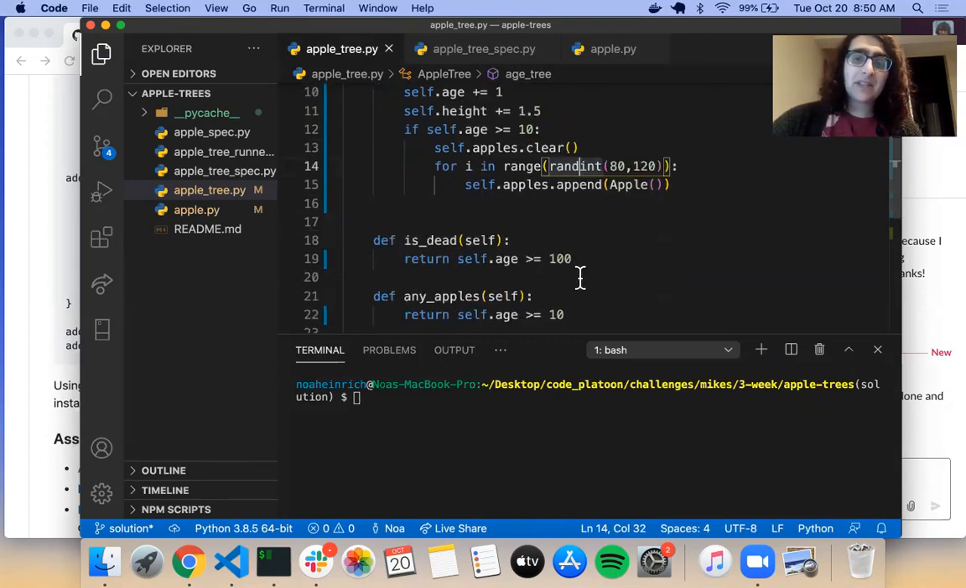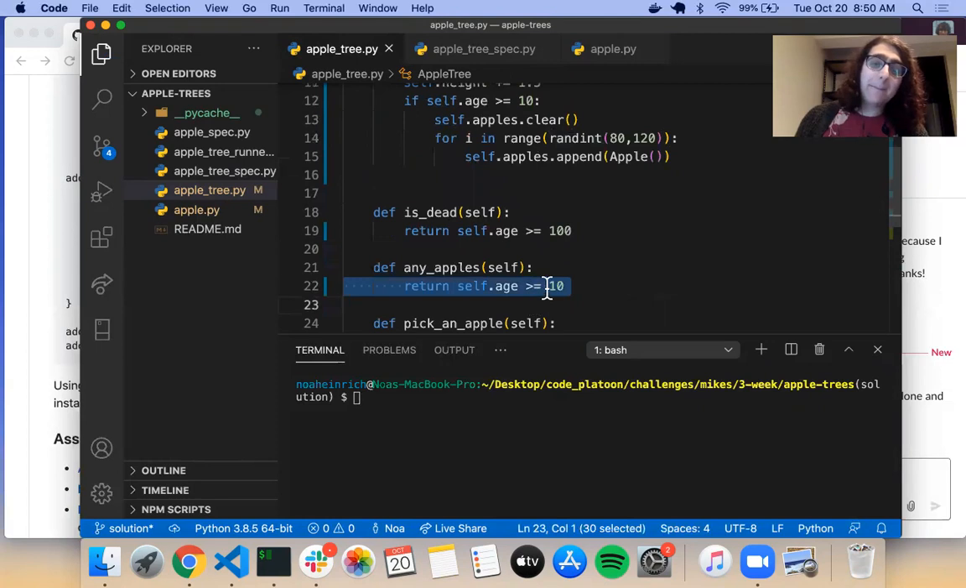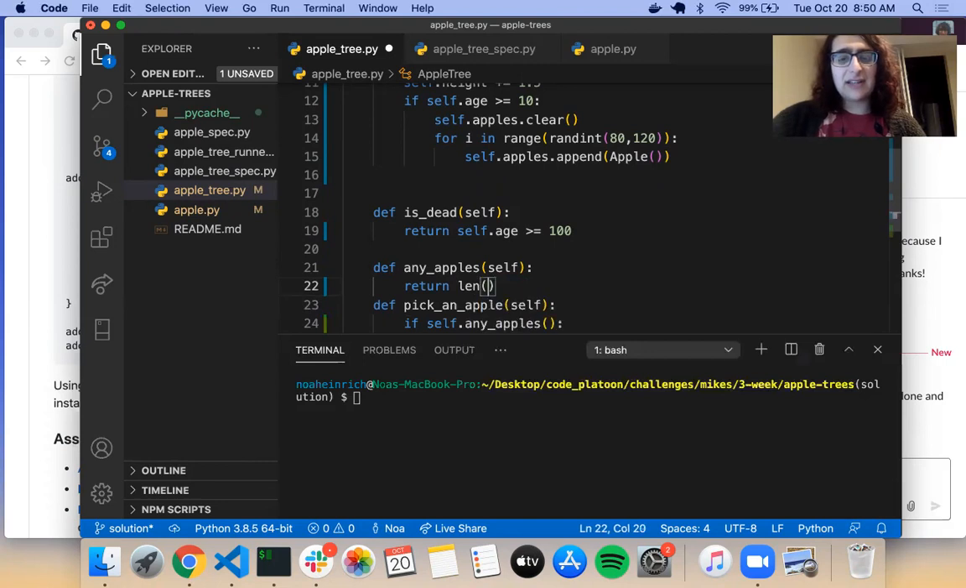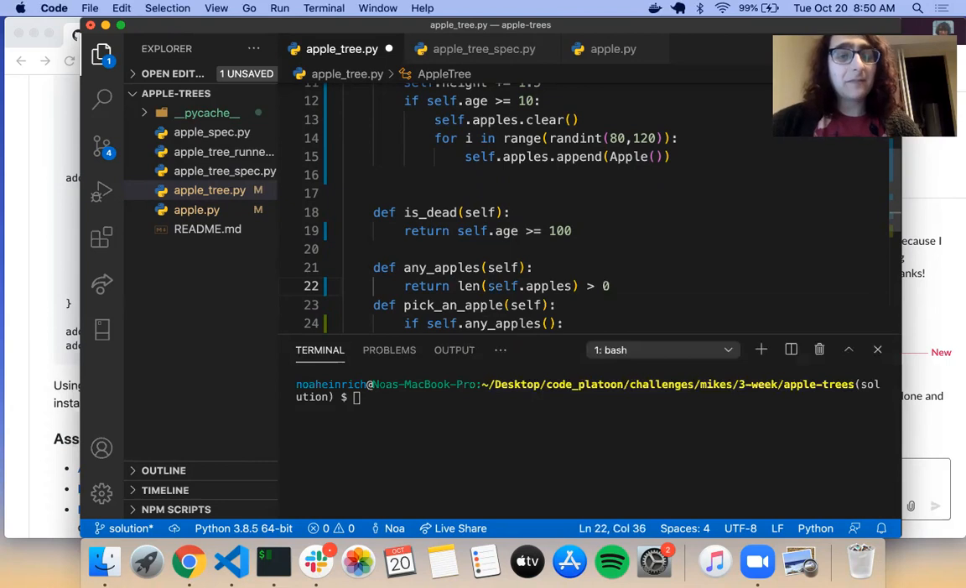Okay. And then our any apples method should work a bit differently then, right? Because in this case, we're not really worried about the age. What are we trying to determine? Whether or not there are apples on the tree? How can we determine that? How do we know that our tree has apples? Length of your list array. Yep. So we could say return len of self.apples is greater than 0.